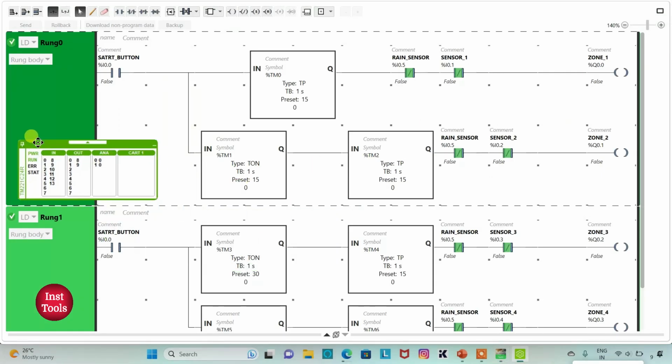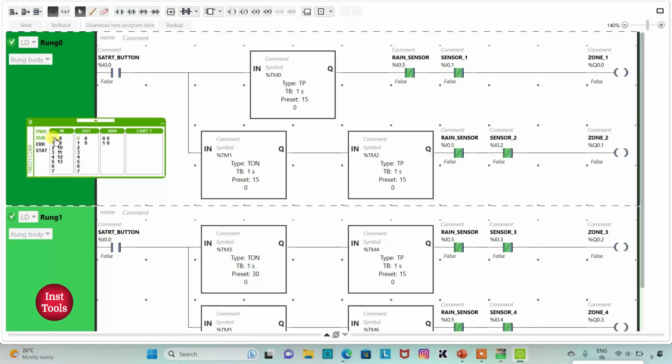So when I turn on start button, zone 1 will operate for 15 seconds. And if it is raining, zone 1 will not operate. And if sensor 1 detects that there is someone, it will not operate. So zone 1 will operate for 15 seconds only. And then after, zone 2 will operate. And if it is raining, zone 2 will not operate. And also, if sensor 2 detects that there is someone, zone 2 will stop operating.